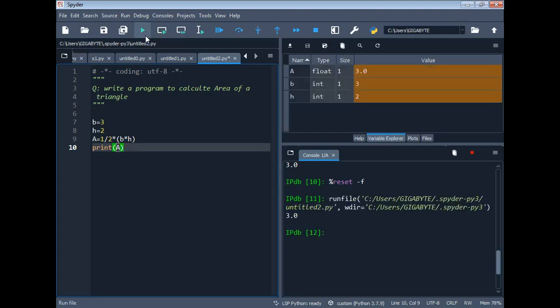After clicking on the run button, we got the value of the area. After execution of this program, here we have the list of the variables that were used in the program. We have used base B, which is of data type integer, which is declared by Python itself. No need to declare the data type. We have just entered the value 3 and it is assumed that value 3 is of data type integer. How many variables of integer named B are created?